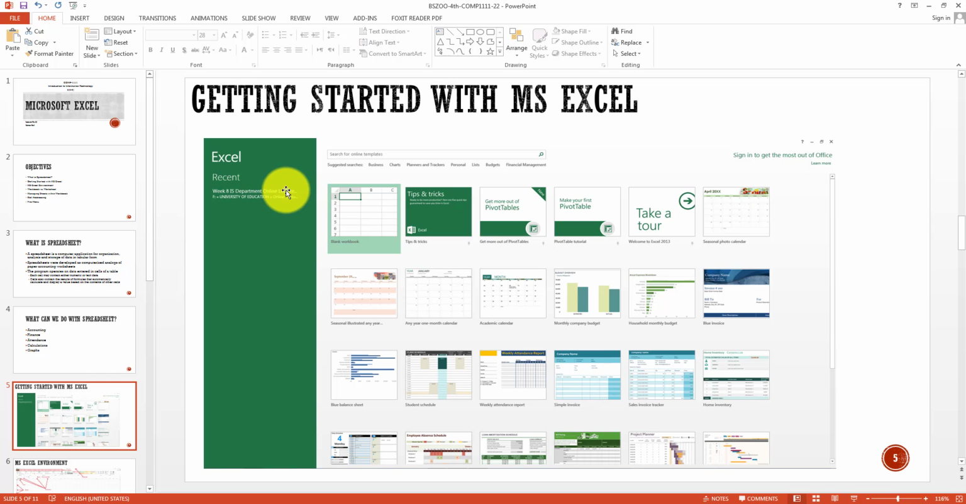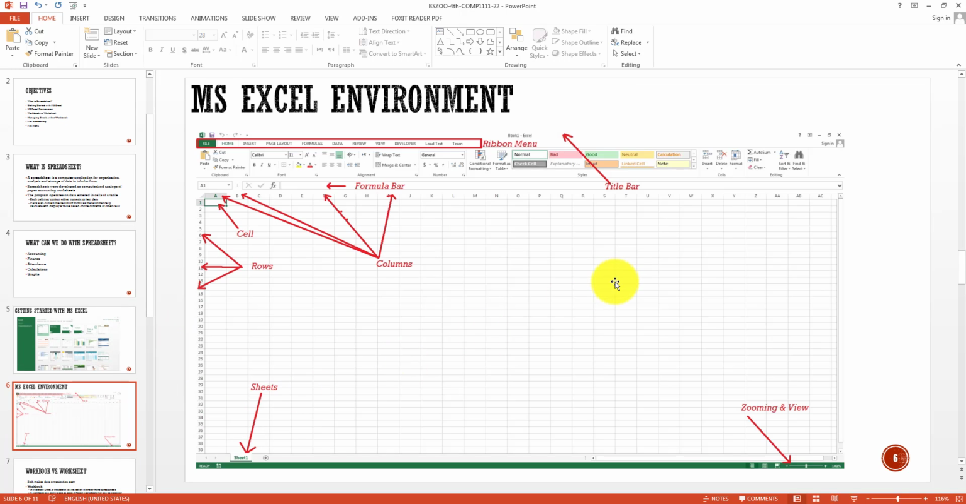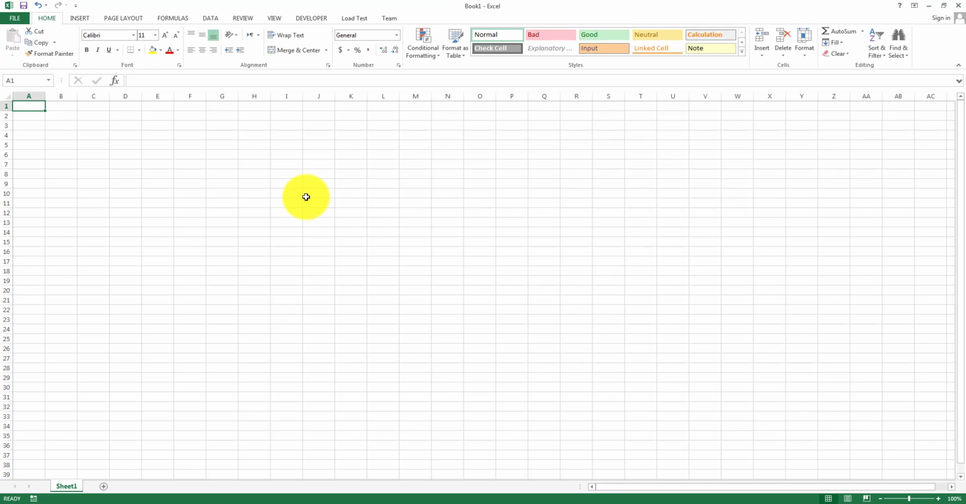So this is the main screen of Microsoft Excel. Now we will look at the environment of Excel. For this we will create a new sheet and this is the main interface of Microsoft Excel. Now here are different components.